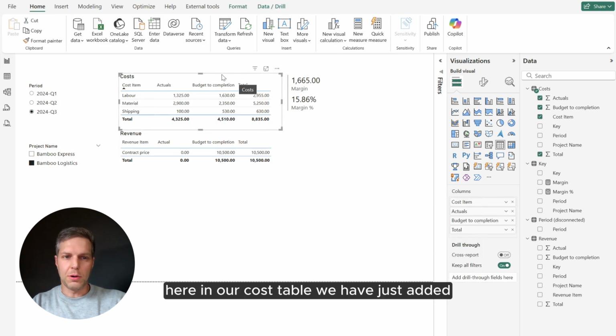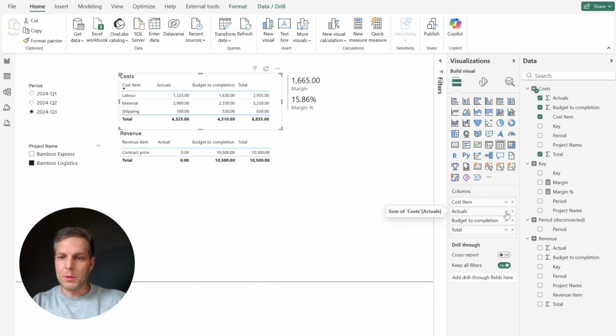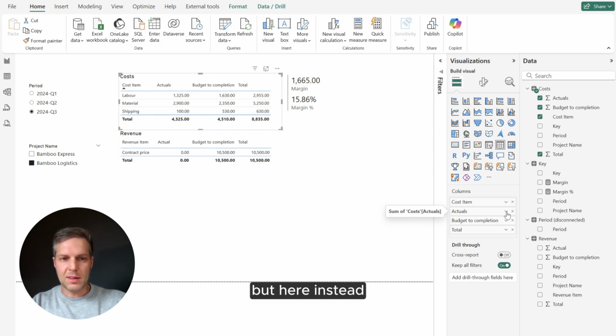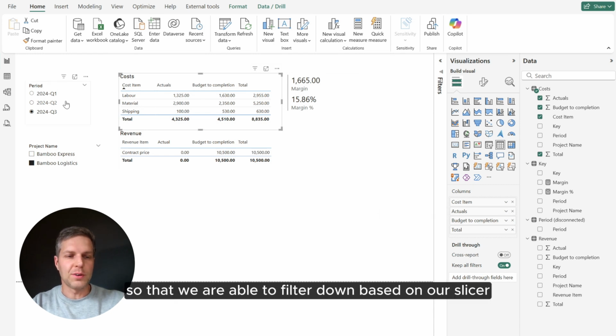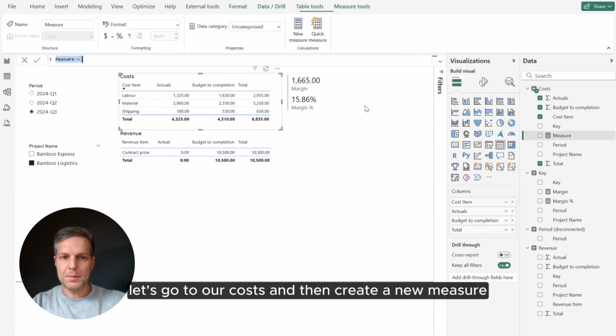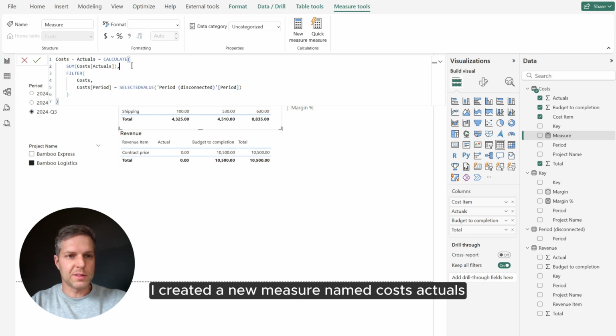Here in our costs table, we have just added the columns directly from the data model. And then we used the sum functionality within the visual, but here instead we're going to use an actual measure so that we are able to filter down based on our slicer here. Let's go to our costs and then create a new measure. I created a new measure named costs actuals.